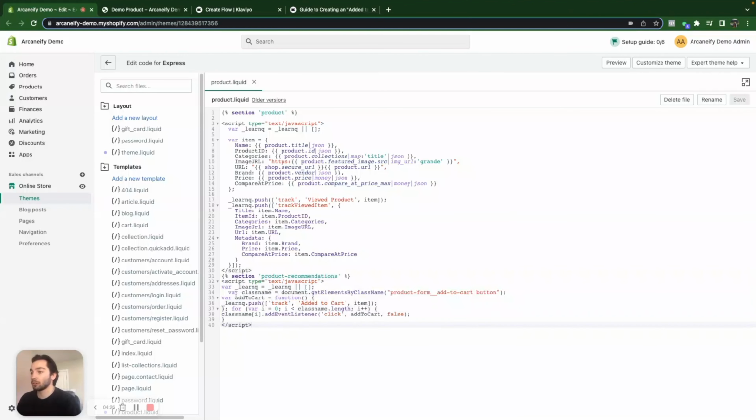And then we're going to go ahead and find where it says class name equals, if you're using the class name. It should say added to cart right here, but we're going to want to change it to what it says on our Shopify store.